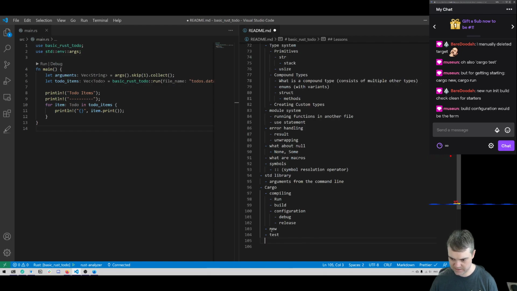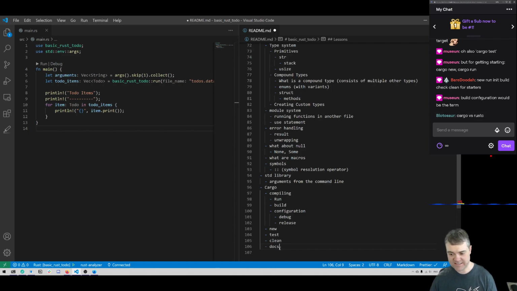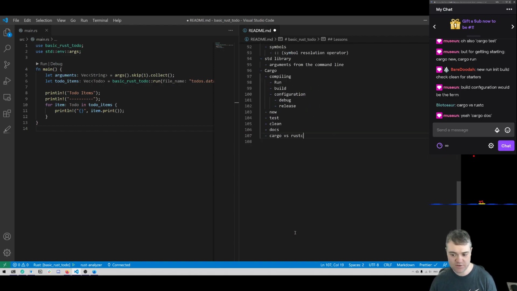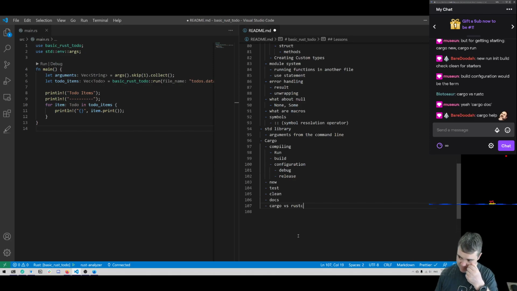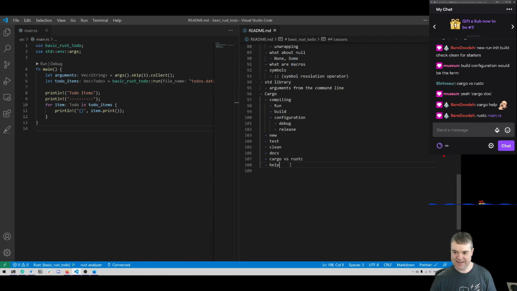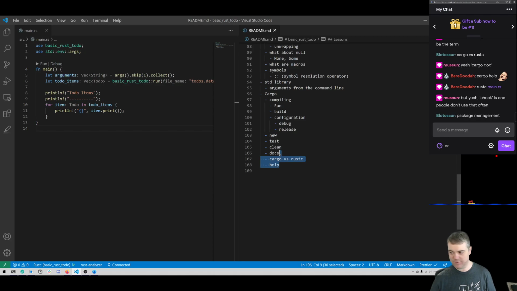Let's see. We have compiling, new, test. We have clean. Wait, isn't there cargo docs too? So like docs. Cargo versus rustc. Yeah, that's going to be a big one. What's the difference between them? Can't I just call it directly from rustc? The help documents, yeah, like help. I mean, yeah, we could just do rustc main.rs, but I wouldn't want anybody brand new to do that.